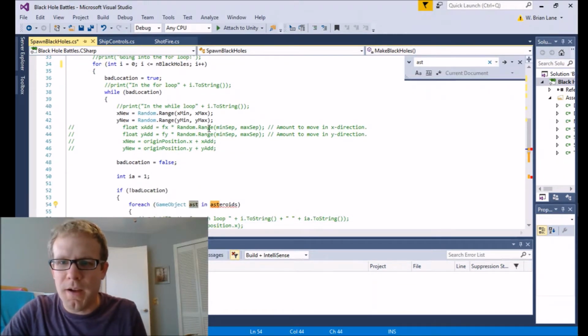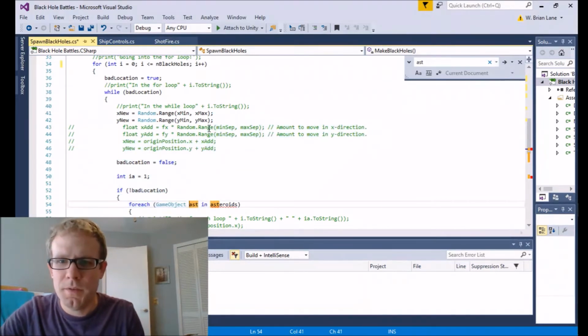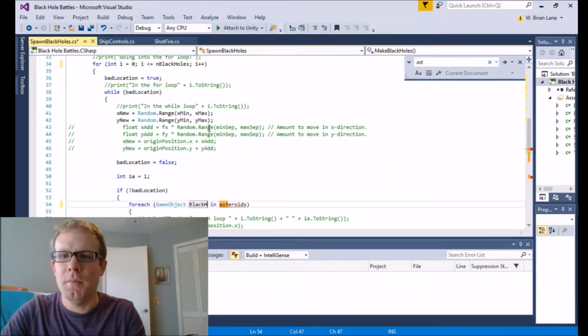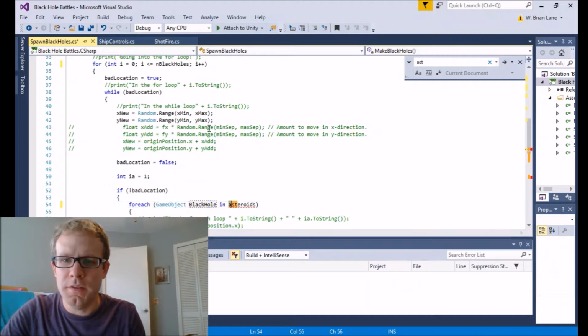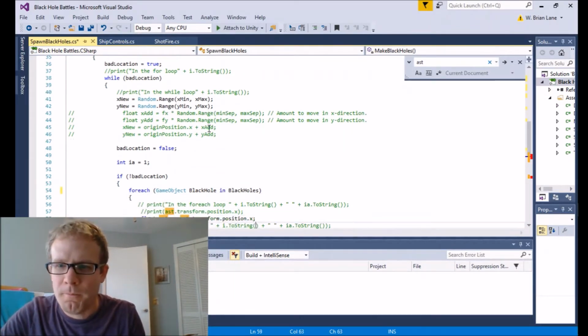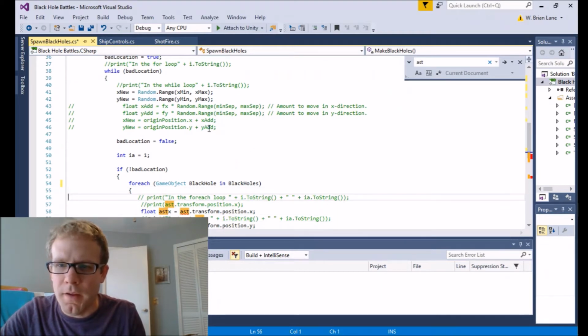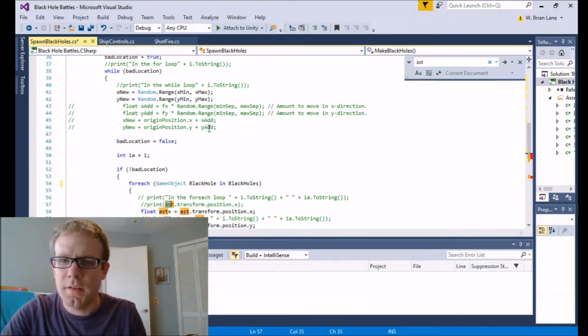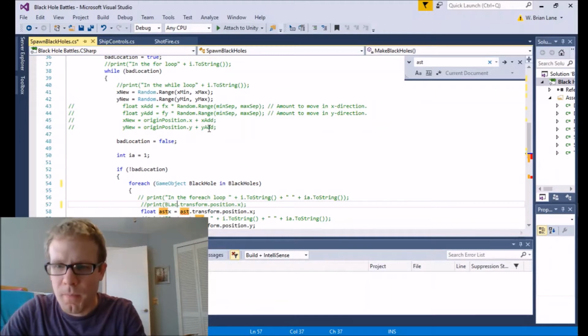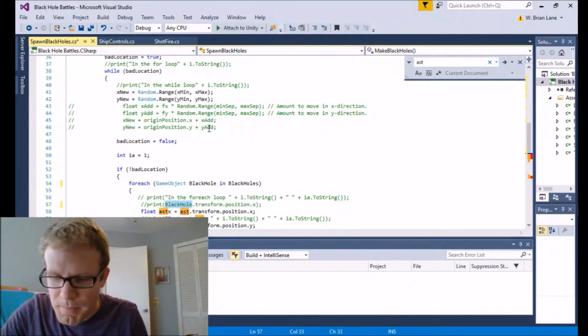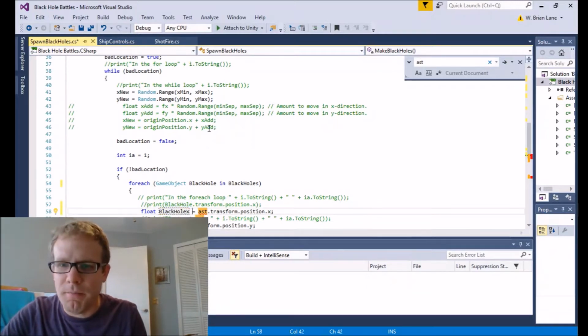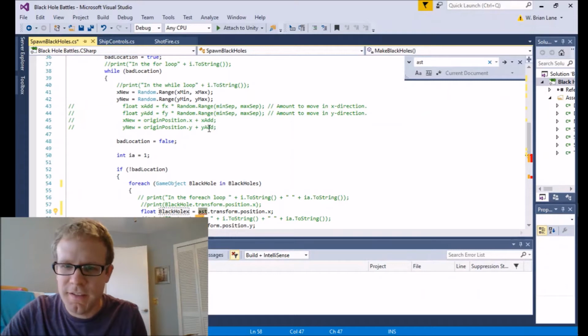For each game object, oops. Black hole in the list called black holes. Let's see here. Tell you what, Brian, how about you use the little copy-paste magic there? Okay. So here we've got the X component, Blackholics.